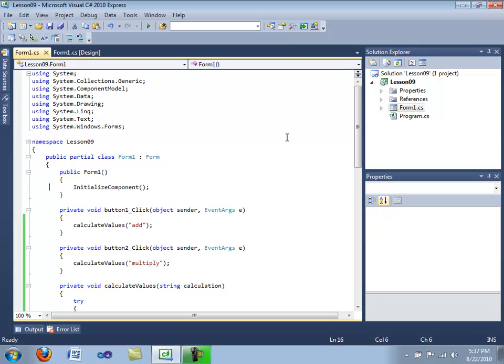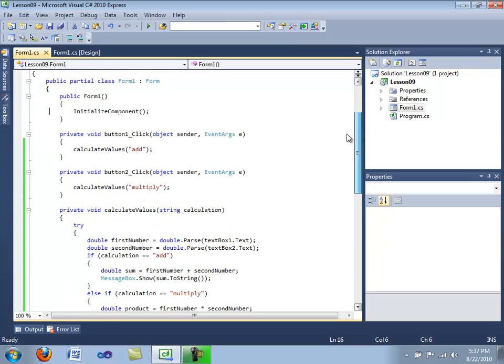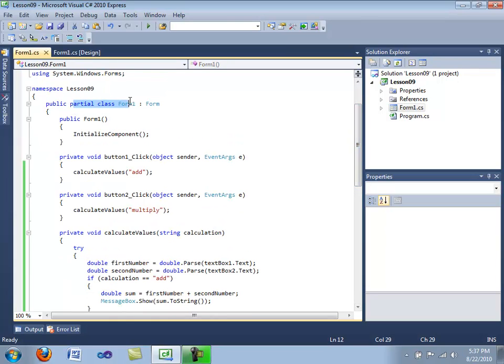Okay, now we're going to create our own class. But first we're going to study this class right here, the form, and how this works. So we have public partial class form1. We're not going to worry about the partial, and we're not going to worry about this stuff right here. That has to do with slightly more advanced concepts, which I may talk about in a more advanced series of videos.